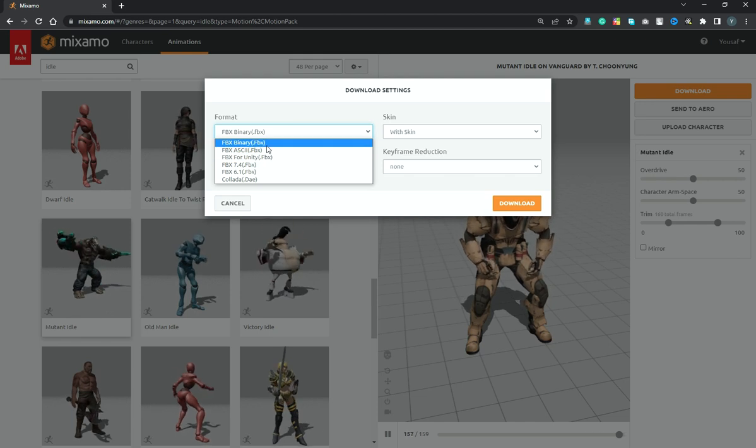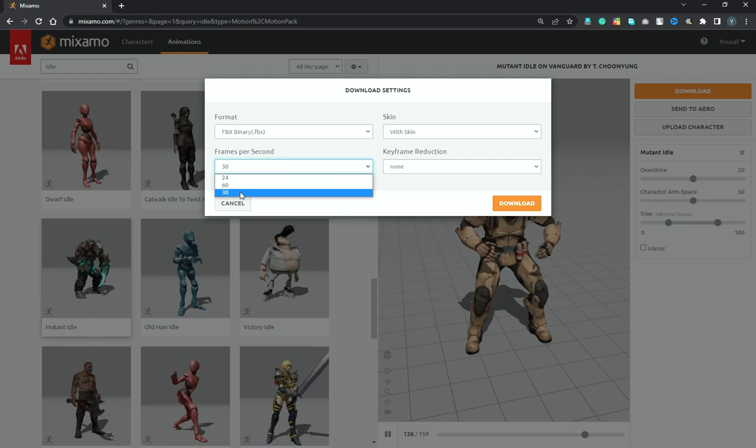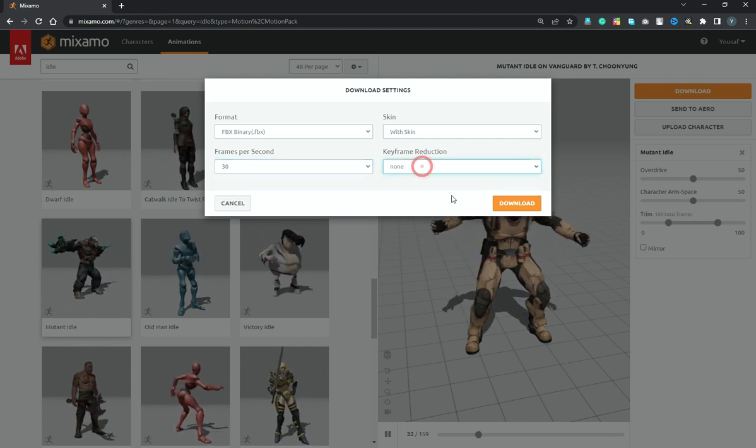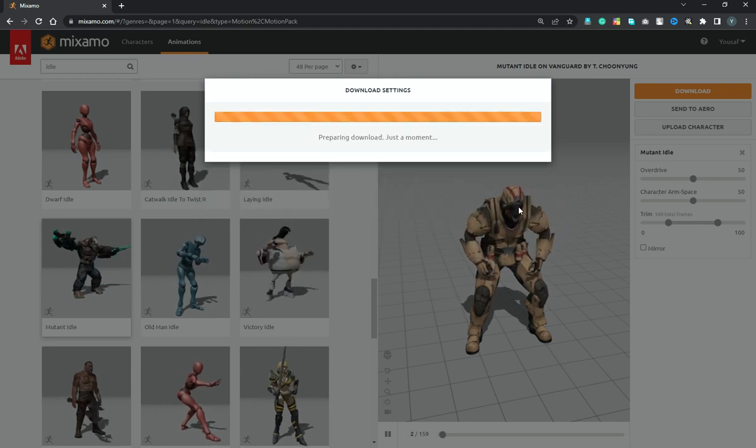You can choose others, but just choose FBX binary, and choose with skin, and make sure that you choose 30 frames per second and no keyframe reduction. I'm going to go ahead and hit download, and I downloaded this one as well.